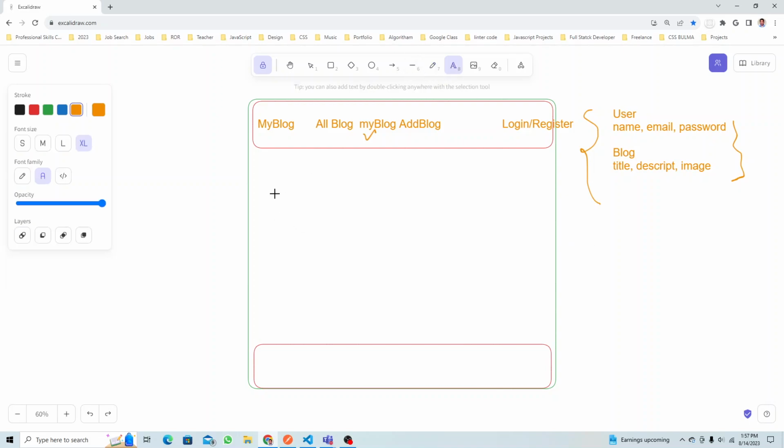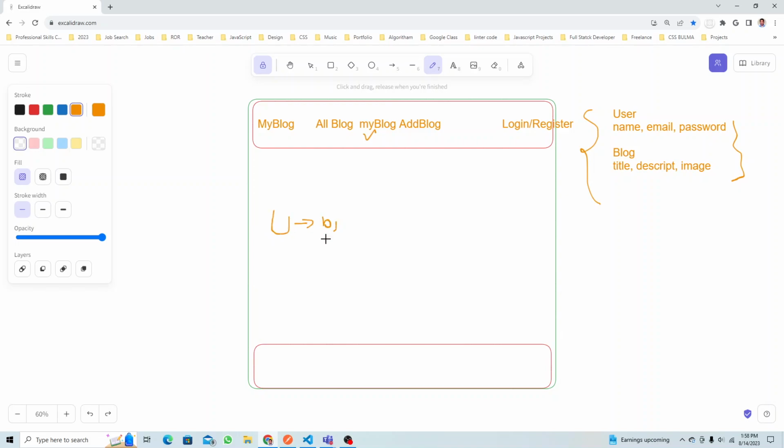Okay, so let's think. If I have to say user, one user can have many blogs, correct? One user can have many blogs. So b1, b2, blog 3, like that. So that means in the user model, somehow we have to create one field also, to keep track of all the blogs. Maybe let's say we can keep track of blog ID. Okay, so that is what we need.